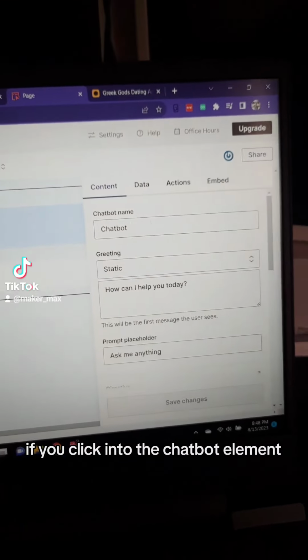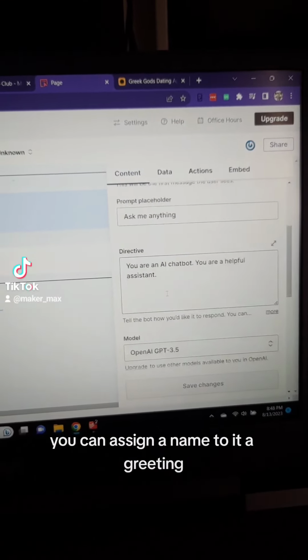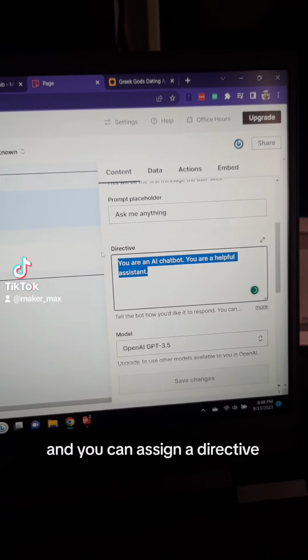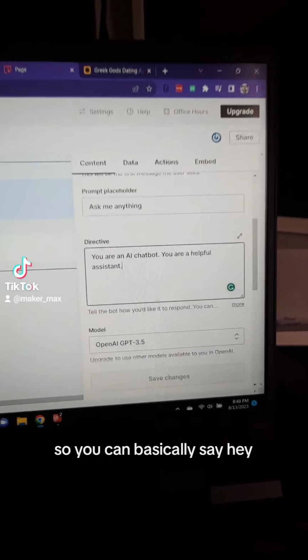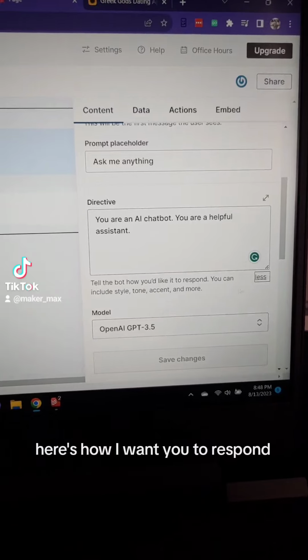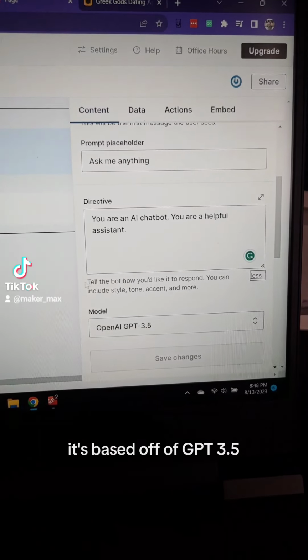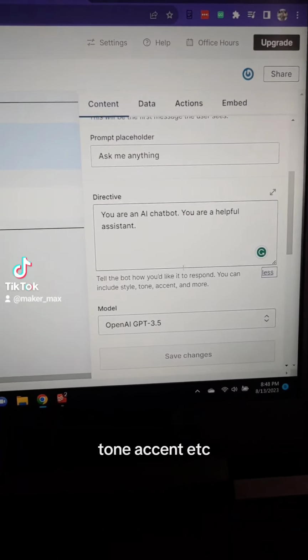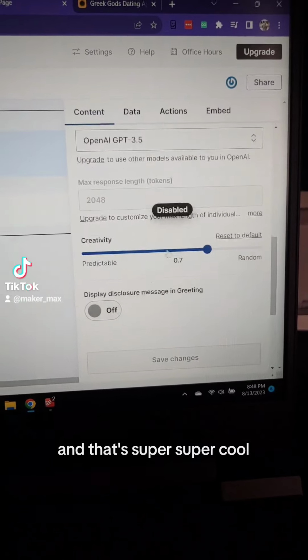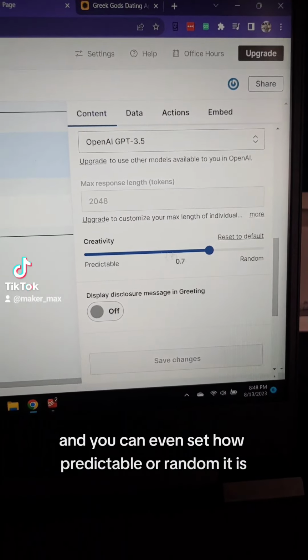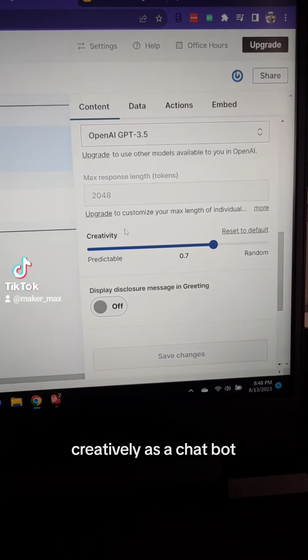If you click into the chatbot element, you can assign a name to it, a greeting, give it a prompt placeholder, and you can assign it a directive. So you can basically say, hey, here's how I want you to respond. It's based off of GPT 3.5. You can give it a different style, tone, accent, etc. And that's super cool. And you can even set how predictable or random it is creatively as a chatbot.